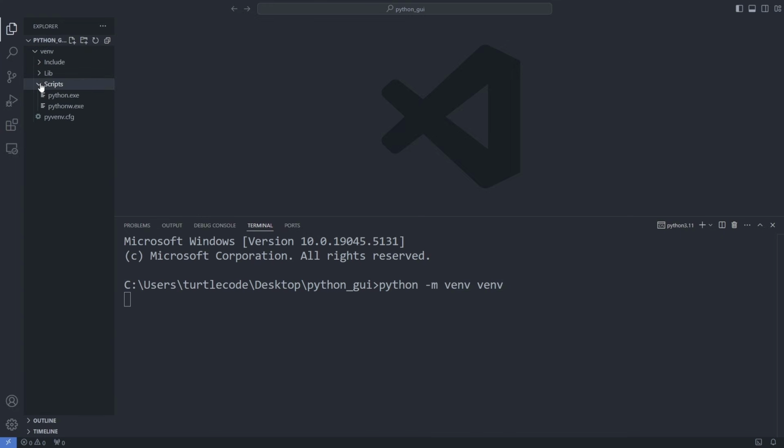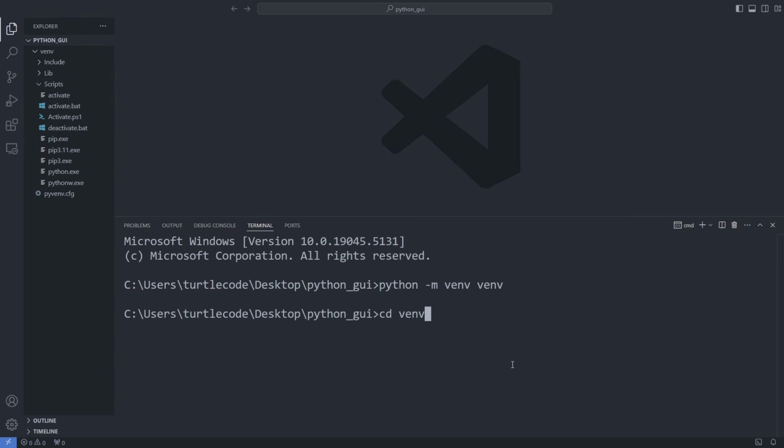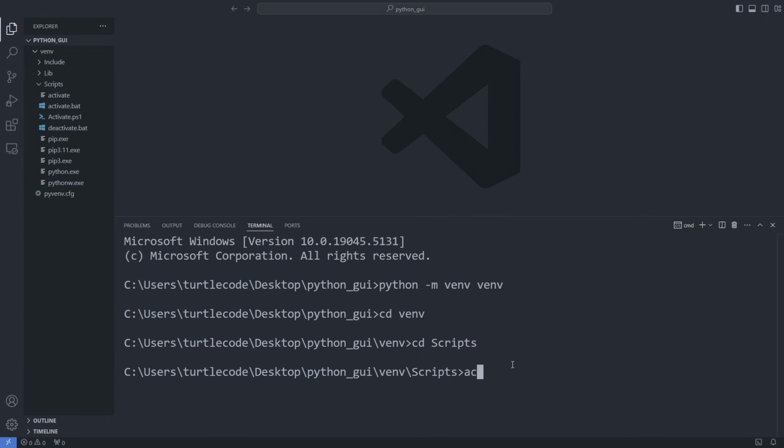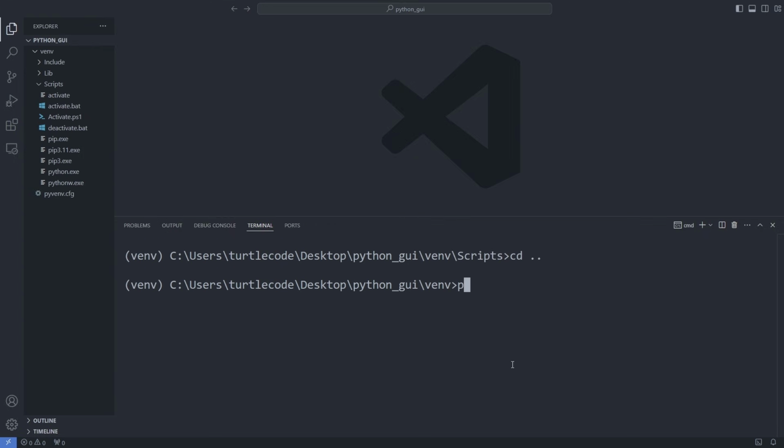I need to install the Customtkinter module in the virtual environment. Before that, I need to activate the virtual environment. This ensures that all commands run within the virtual environment. Next, I will install the Customtkinter module.